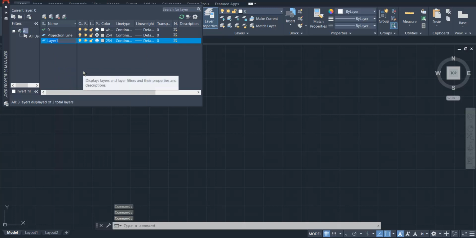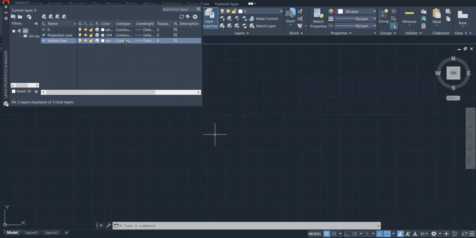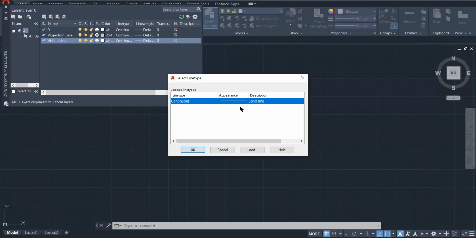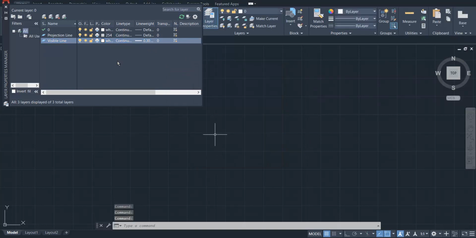Next layer, again right click, new layer. I will add visible line. What should be the color of the visible lines in my drawing? I will keep the default white. The linetype will be continuous, and here I will increase the thickness of the line width to 0.30.